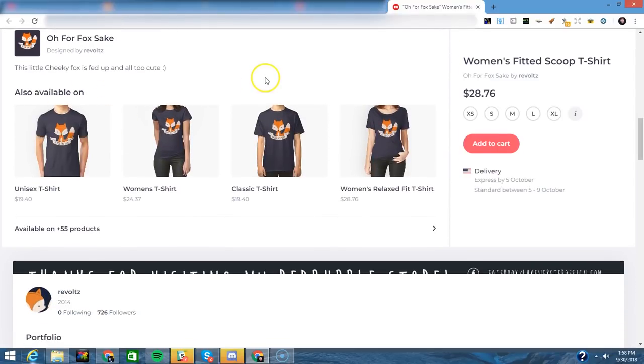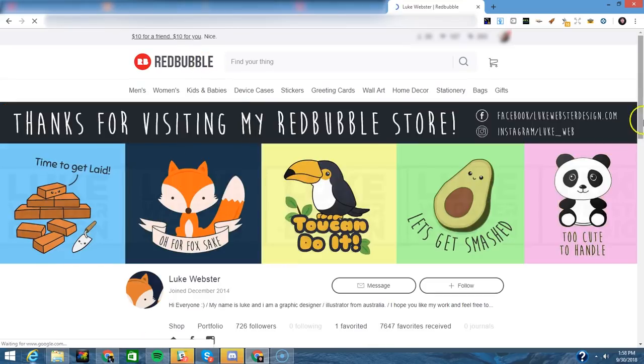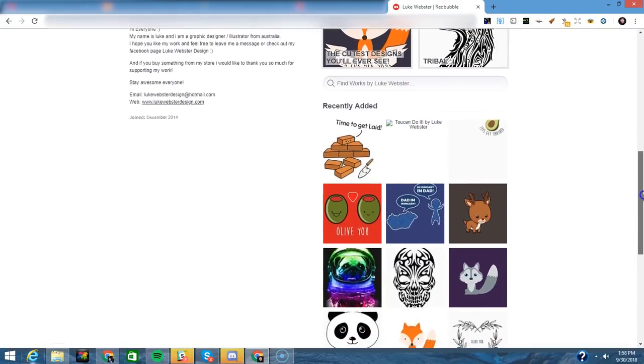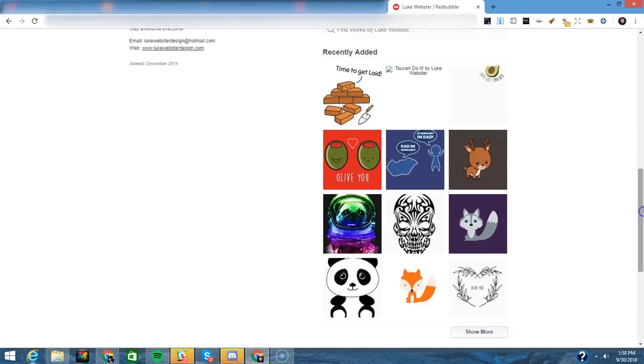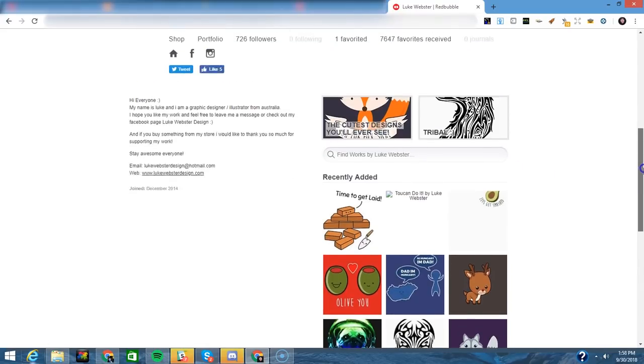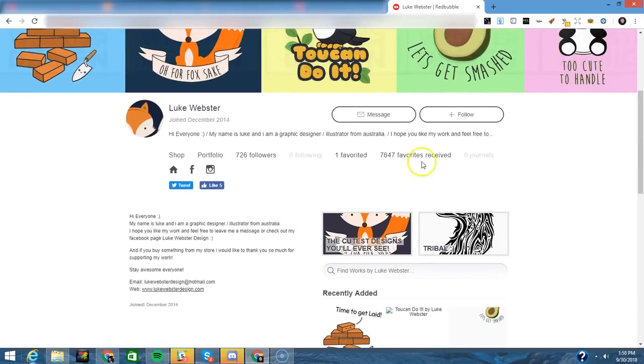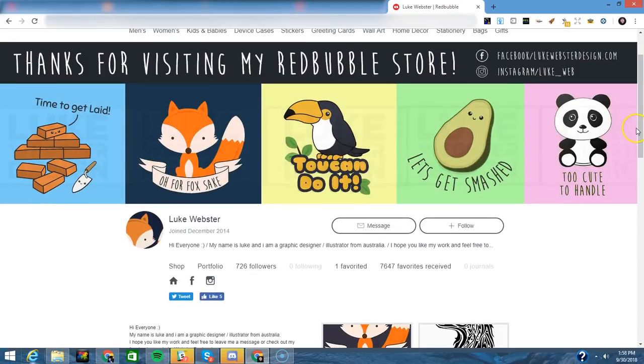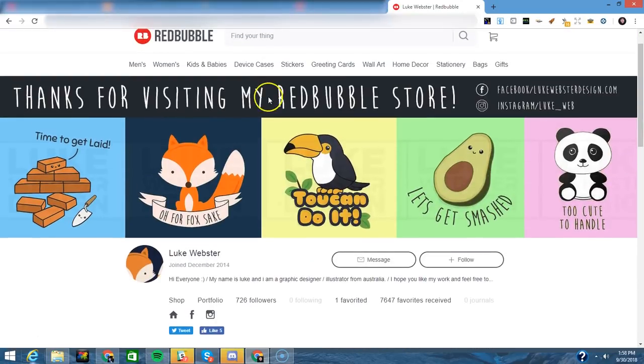Now, do not copy this person. Do not copy this person's actual design pixel for pixel. I hate when people do that. If this is your shop, I'm sorry, but you have a really good design that's selling. You can come in here and see what other items they have, and just take a look at this person's actual store, I guess you want to say, and you can go from there.